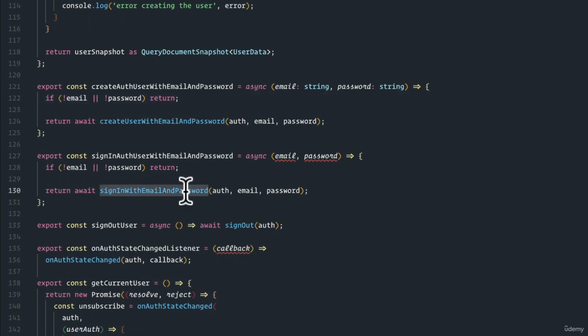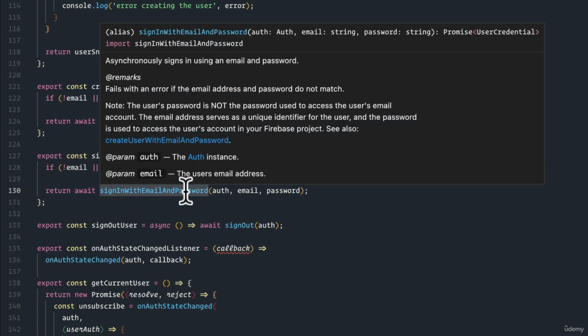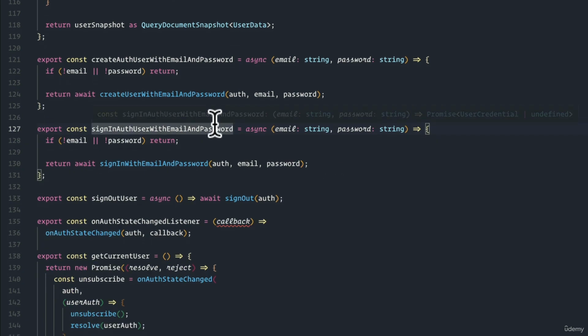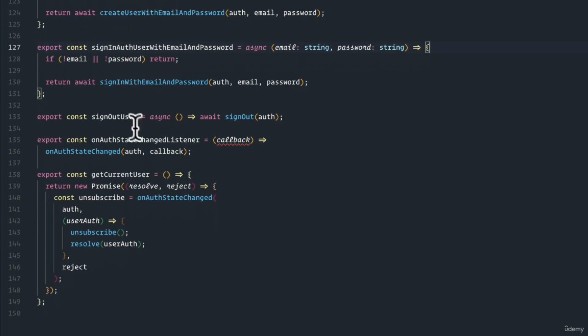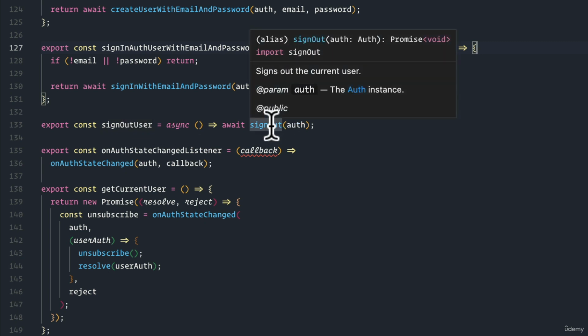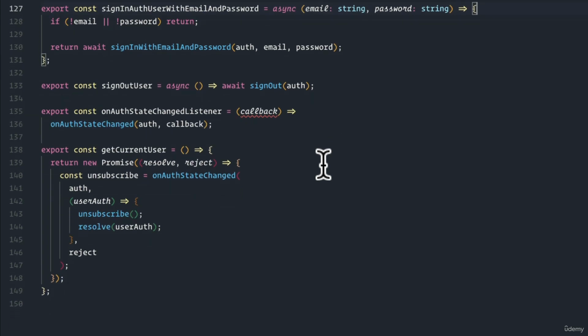Similarly with this one, signInWithEmailAndPassword, it's a promise of UserCredential. So again, we don't need to type this. We just need to type our parameters to ensure that they go in as strings. Because again, we see that we get a promise of UserCredential or undefined. Our signOutUser is a promise of void, because signing out itself returns void as a promise.